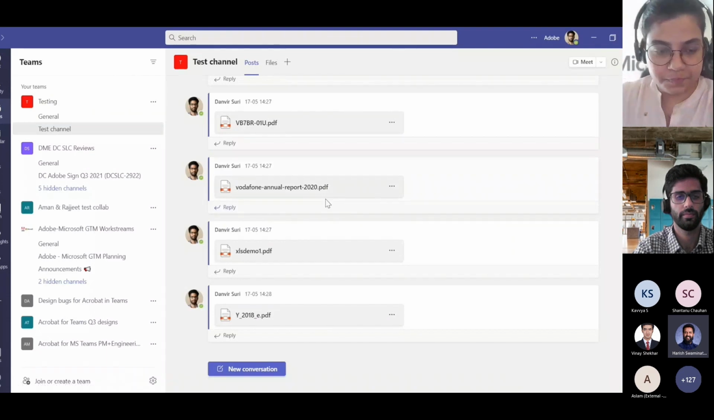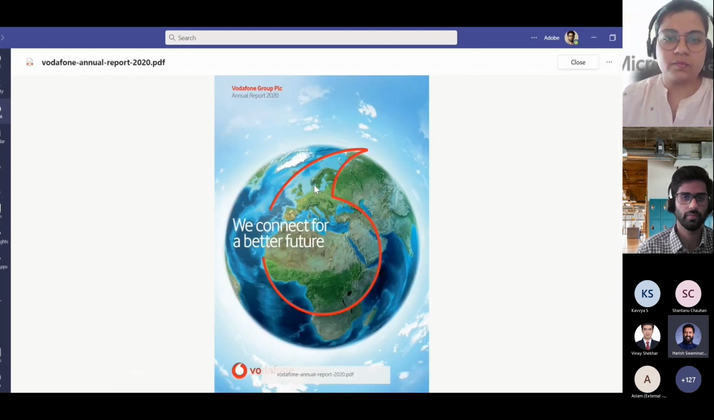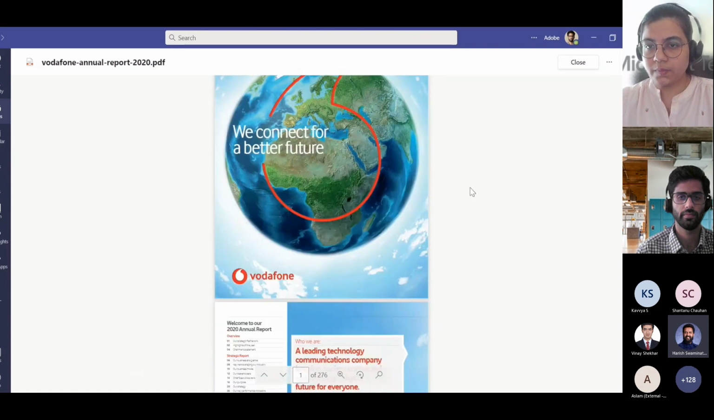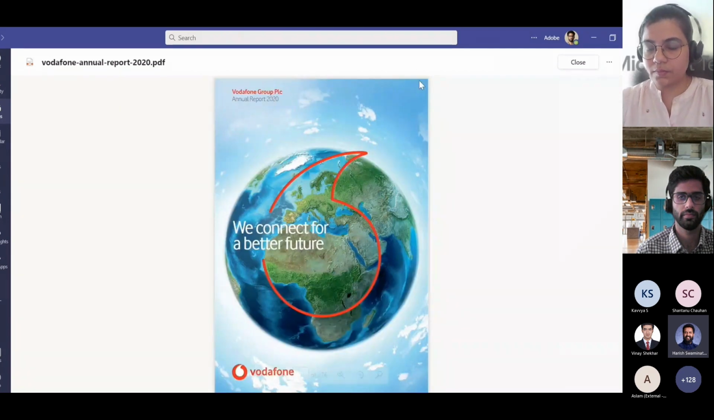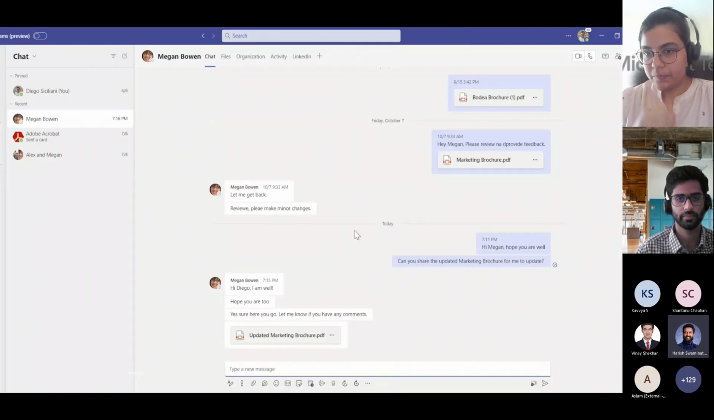As a PDF user in Teams, I currently face two problems. The first one is it's difficult for me to open a PDF file in Acrobat. If I simply click on it, it opens up by default in the native Teams PDF viewer. And in the native Teams PDF viewer, I can't collaborate on PDF effectively since collaboration tools aren't available. So let's see how we're solving this.